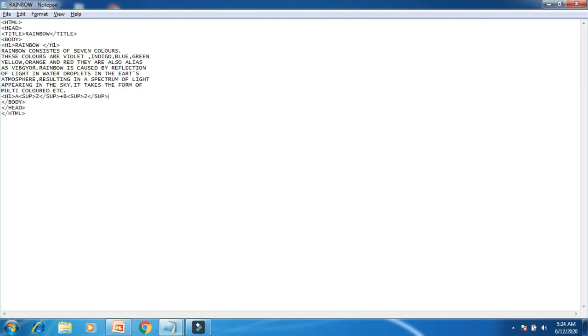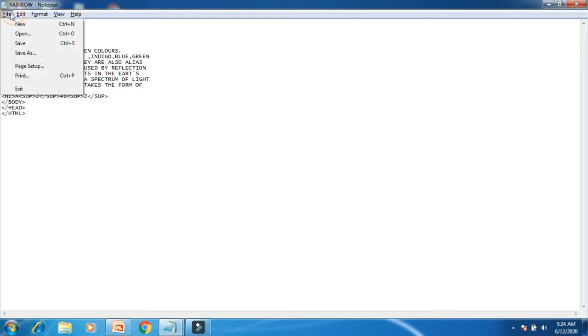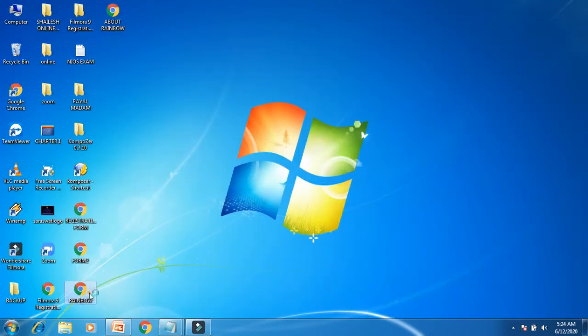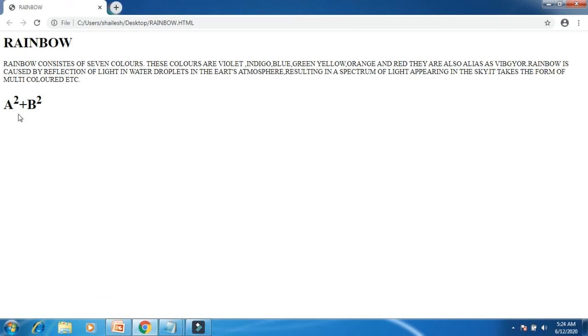So here, is the result coming or not? Let's check now, student. A square plus b square. I again open the rainbow page. So you can see, student, a square plus b square.